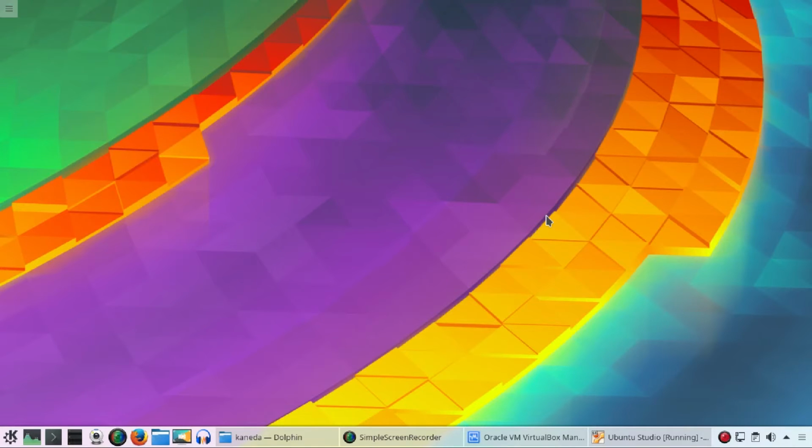I can't say that about many Linux distributions out there, but when it comes to just the look and feel, the beauty of it, and all the little design elements, I do not think there is a better Linux distribution than KDE Neon.